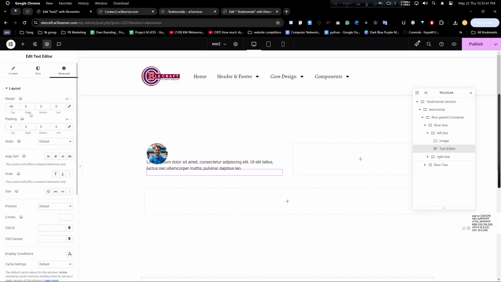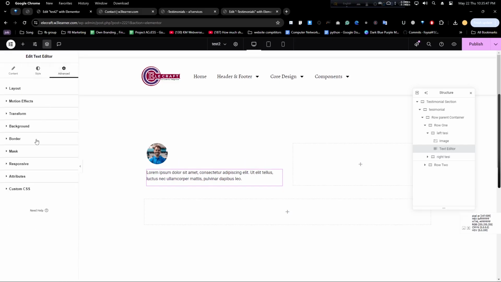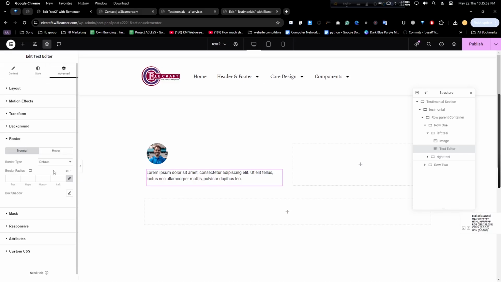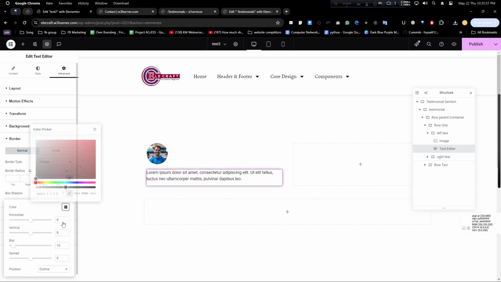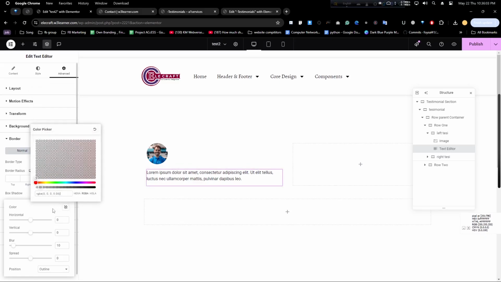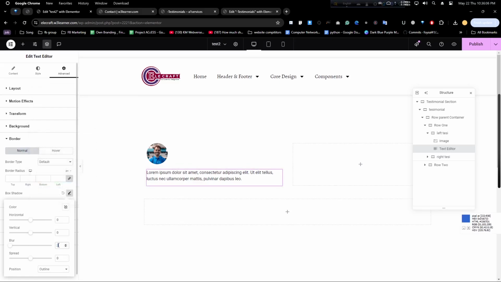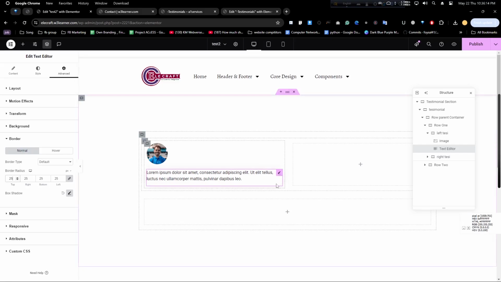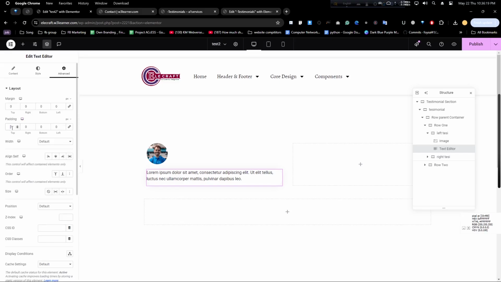First we can go to background and border. Yeah, border. We will add some box shadow. I have a box shadow and copied this one, and the blur should be 25. It has been done. And border radius, I will add 25. The border radius has been added over here. And now I will add some padding here.